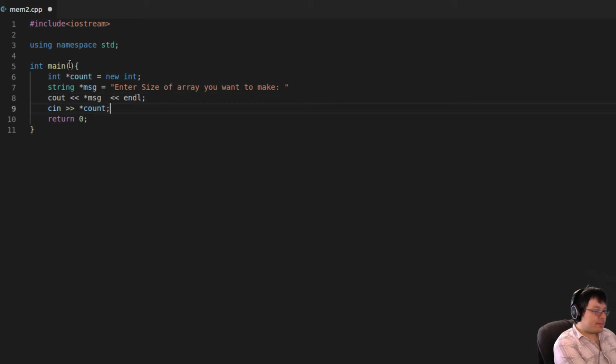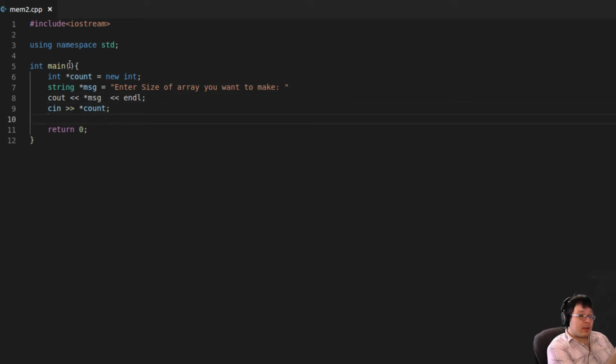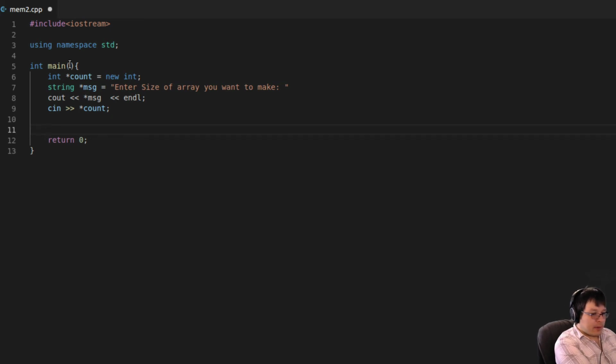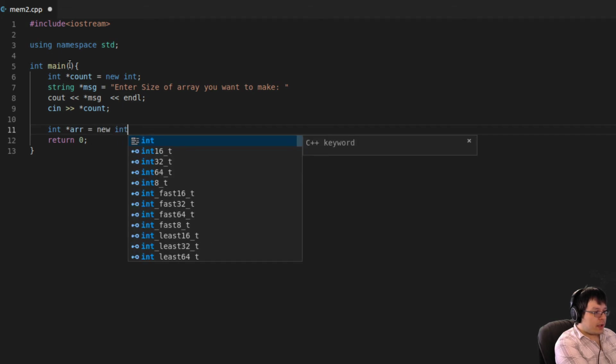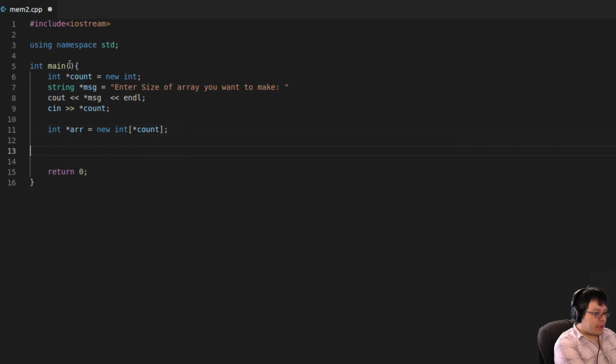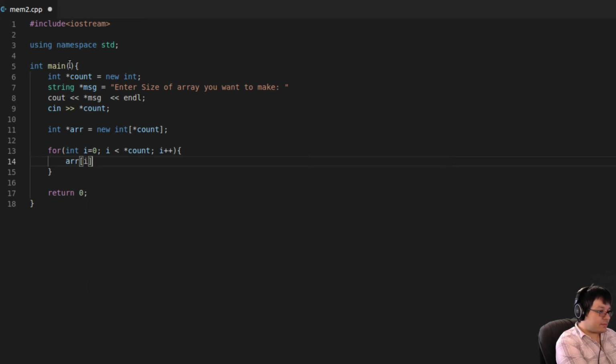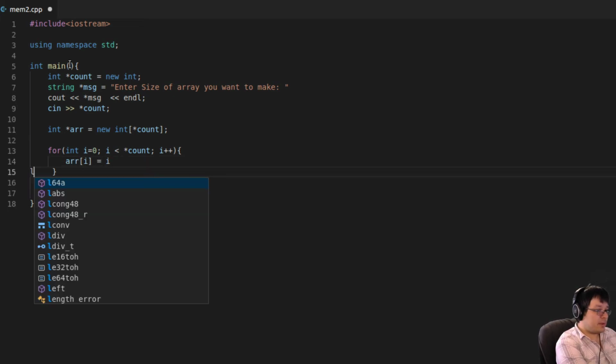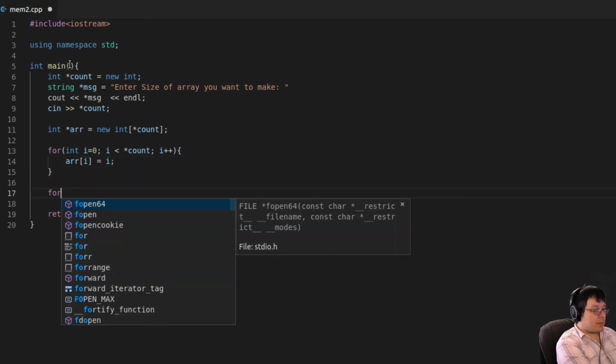Cin count, and then that's just going to read in the value, and then we're going to allocate the array on that size. So we're going to call it int array gets new int, and then the size, which is going to be given in count. And then from there, we are going to just throw random stuff in there. So for i equals 0, i is less than count, i plus plus, we're just going to put in that spot i, you know, whatever.